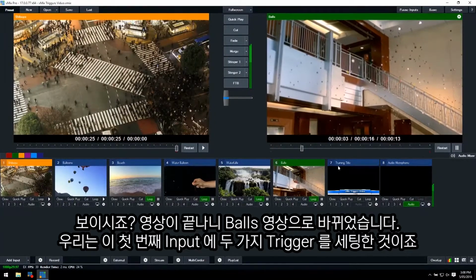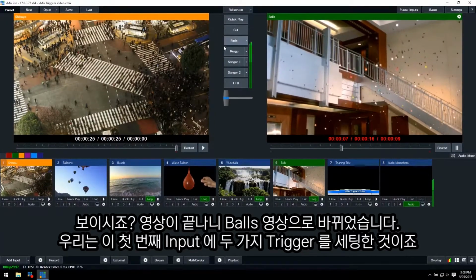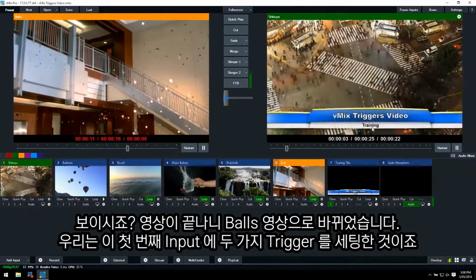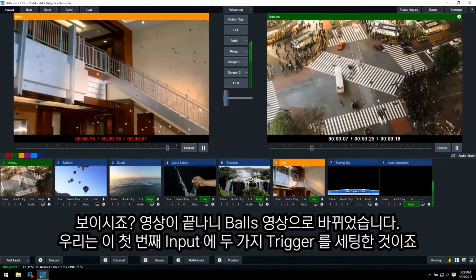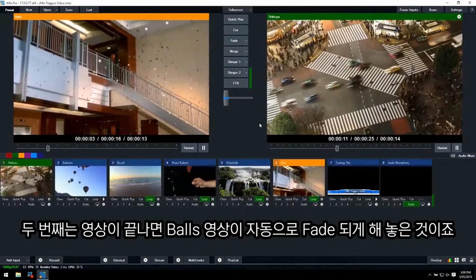So there we go. So now we have 2 triggers set up on that video. One, when we transition into it, it brings up this title here. And then when it fades out, when it completes the video, then it will fade to a different video.